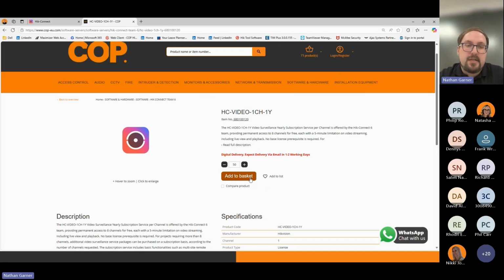Now, it usually takes a couple of days for these licenses to come through. It's similar to how Hik Central works, where you'd get emailed a code that you would then enter on your Team 6 login. You can apply it through Hik Partner Pro, or you can give that license code direct to your customer as well, depending on how you are using it with them.